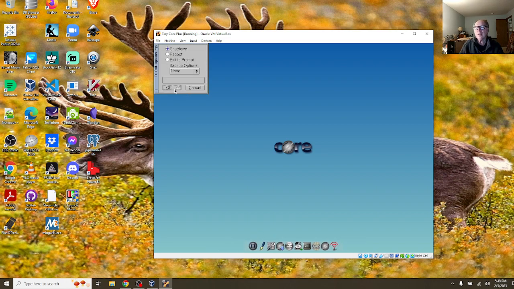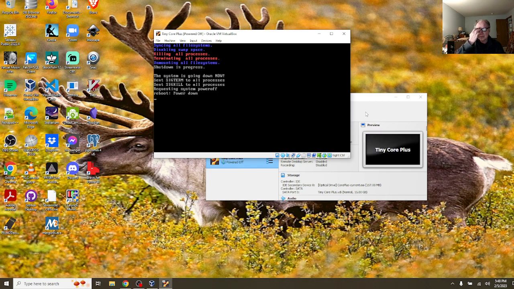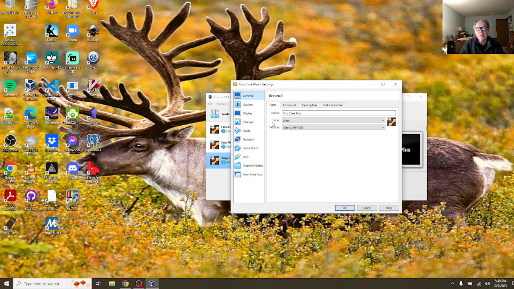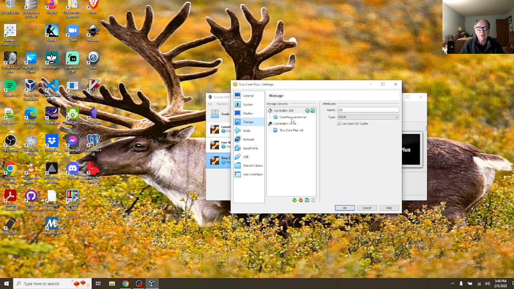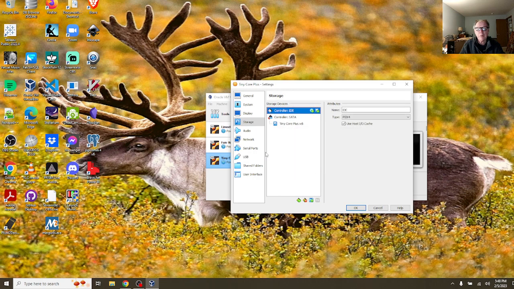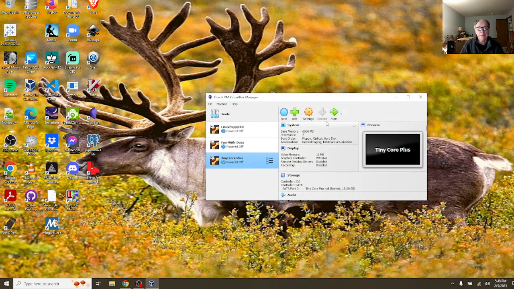Let's do a shutdown. Now you come over, you shut down, and you unmount the ISO file, then you boot it again. So let's go over here now. Oh, one thing you want to do, let's uninstall this. One thing I found is that coming over to network, changing the network to bridged adapter helps the network speed quite a bit.